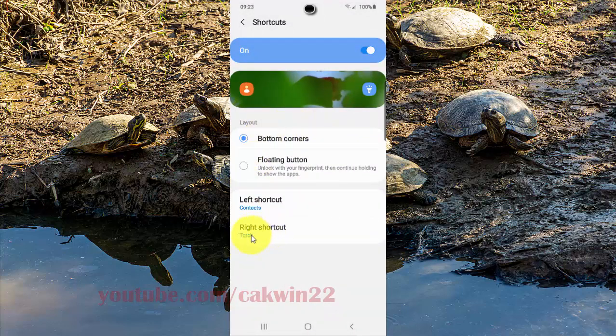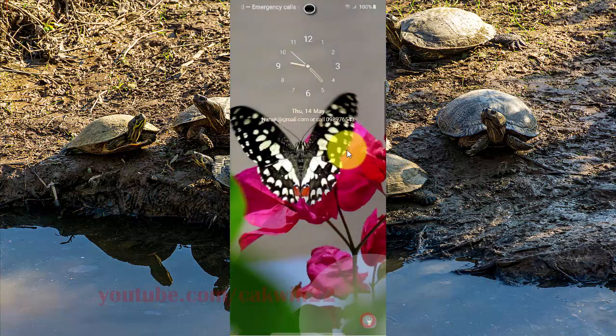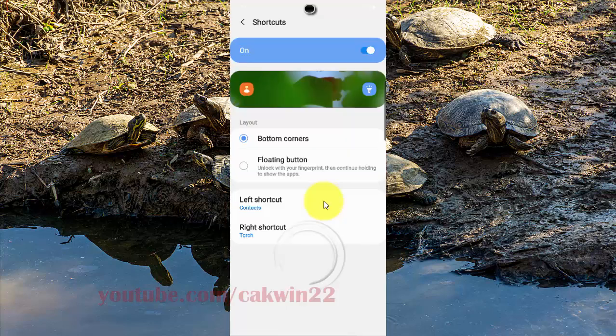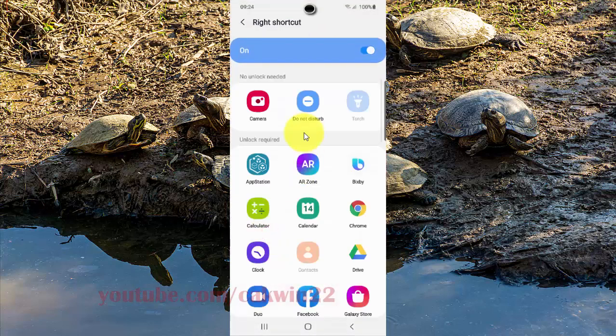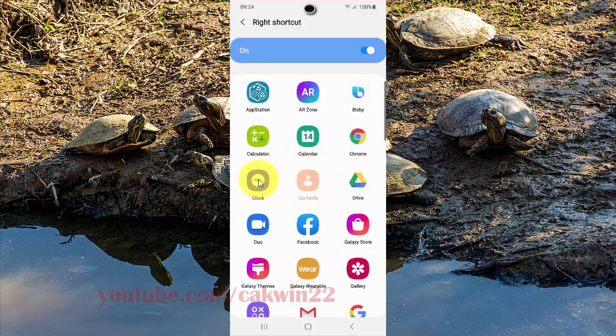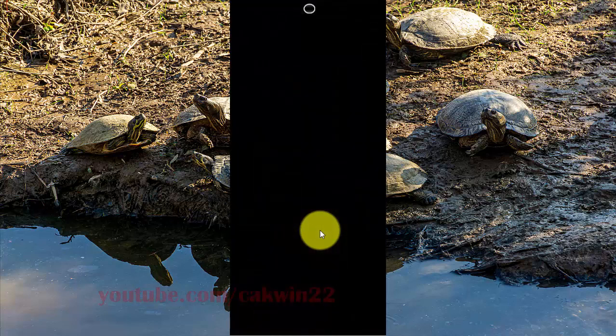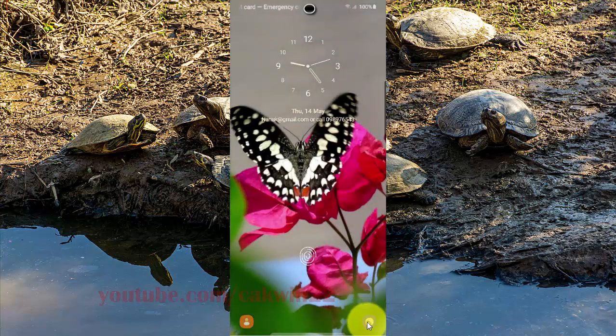Right shortcut is torch. Let's try torch. Right shortcut, clock. Okay, clock.